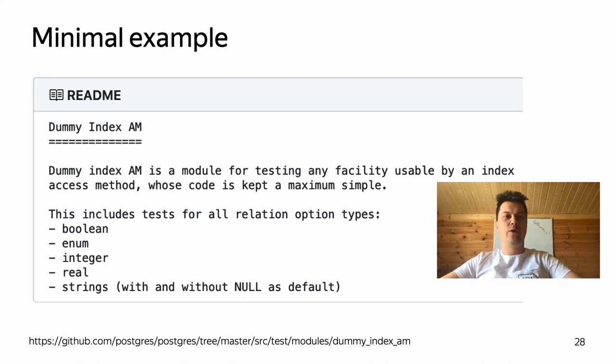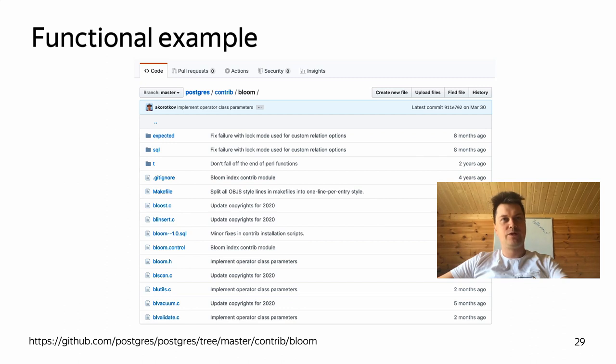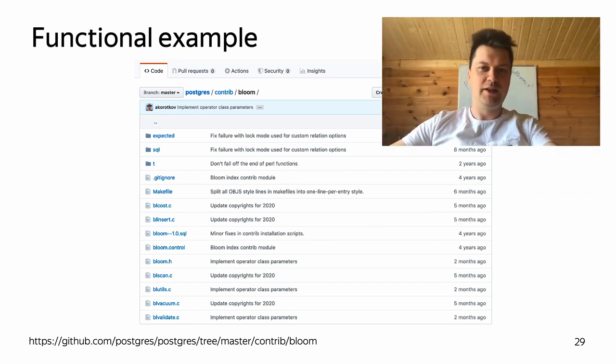There is a minimal example of an index as an extension within the Postgres source repository. It's called dummy index. It is an extension which looks like an index. It cannot actually run any searches, but it has all the infrastructure to create an index, drop an index, give some properties of an index, etc. A minimal functional example is also within the Postgres source tree. You can find contrib bloom, which is a bloom index. It is not very practical. It was designed to be an extension which has actual search and is an index as an extension.